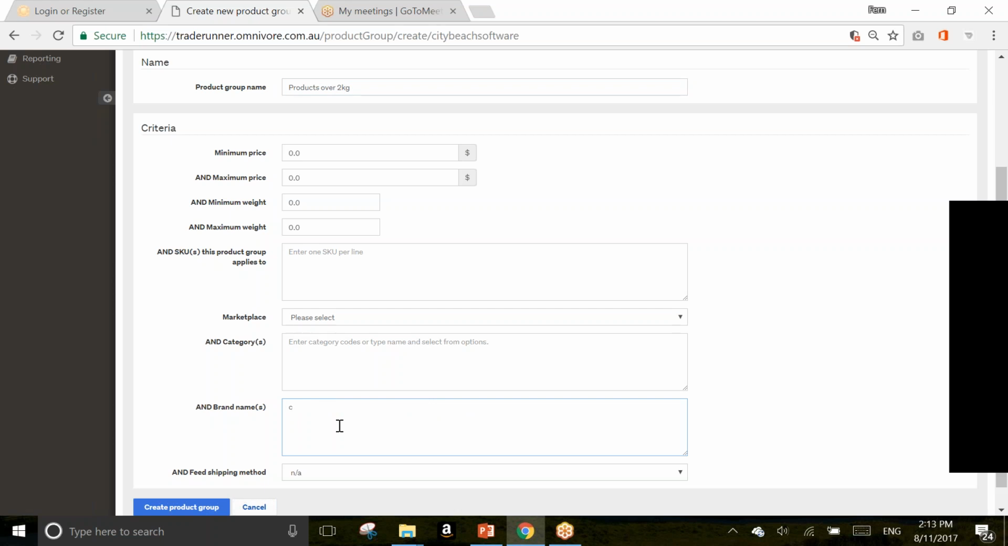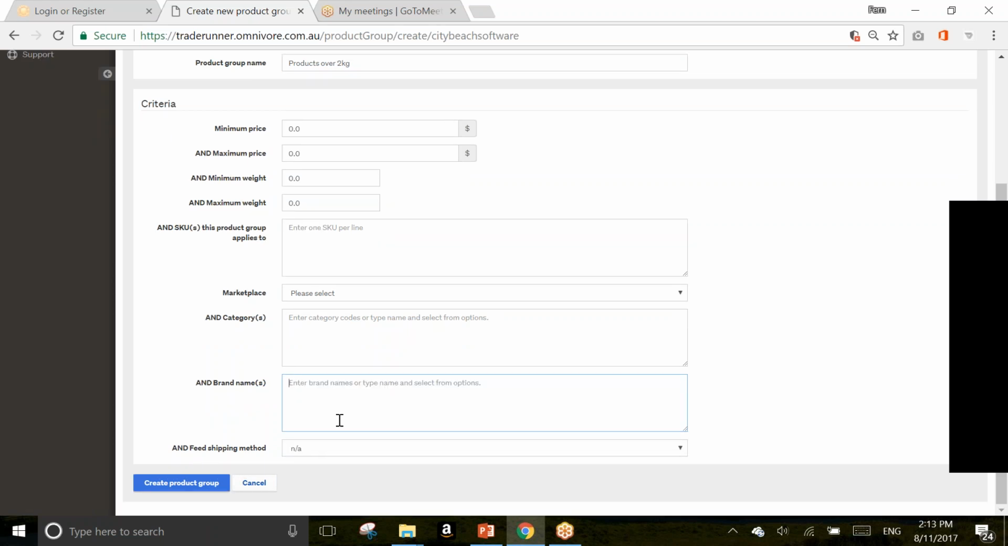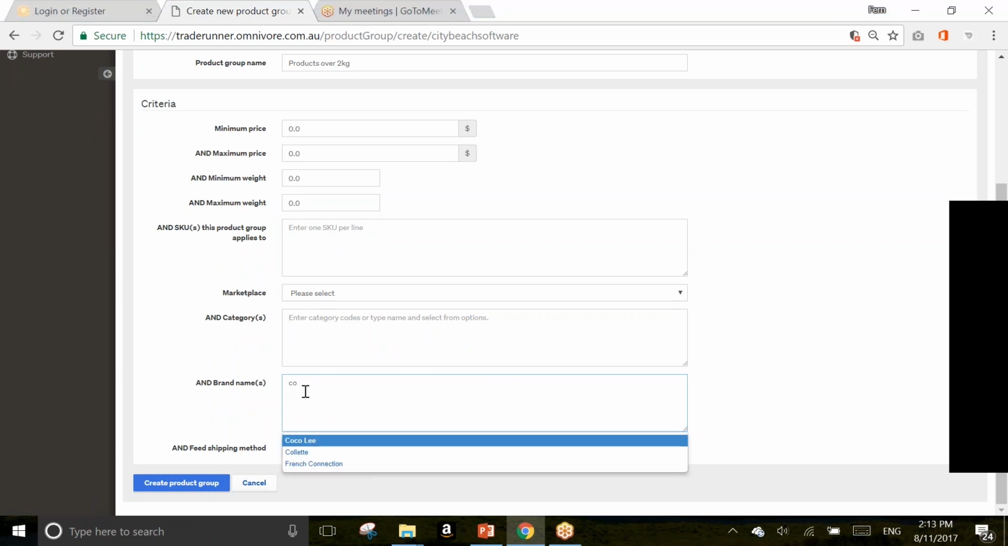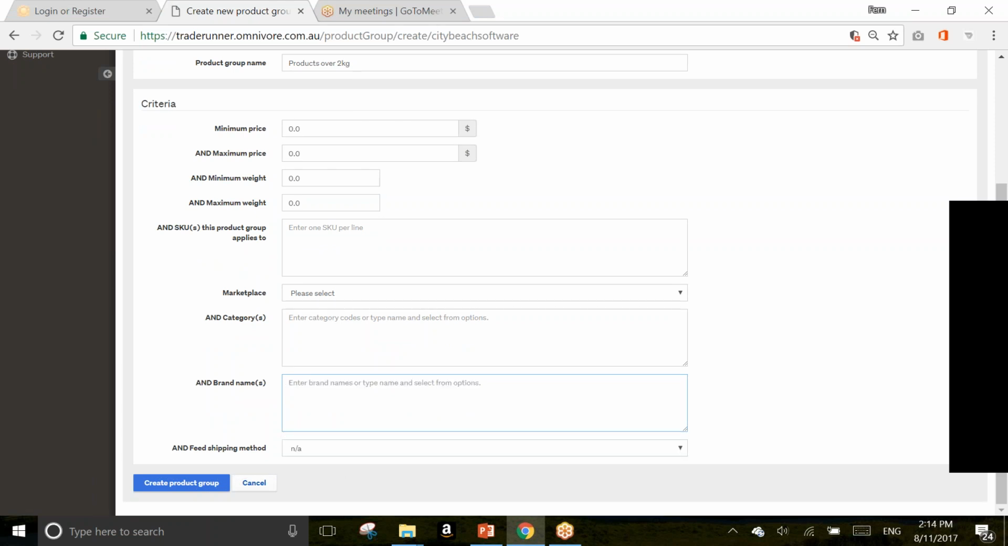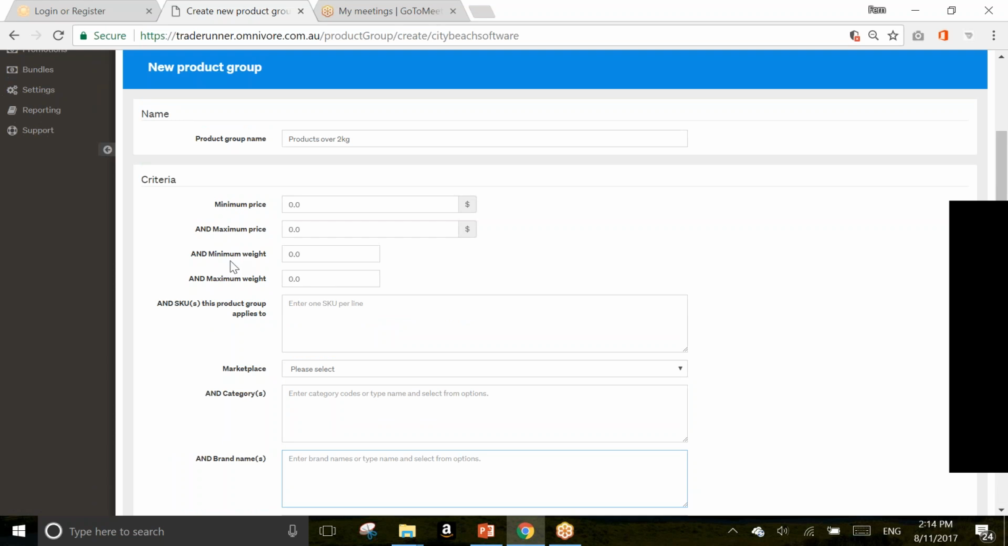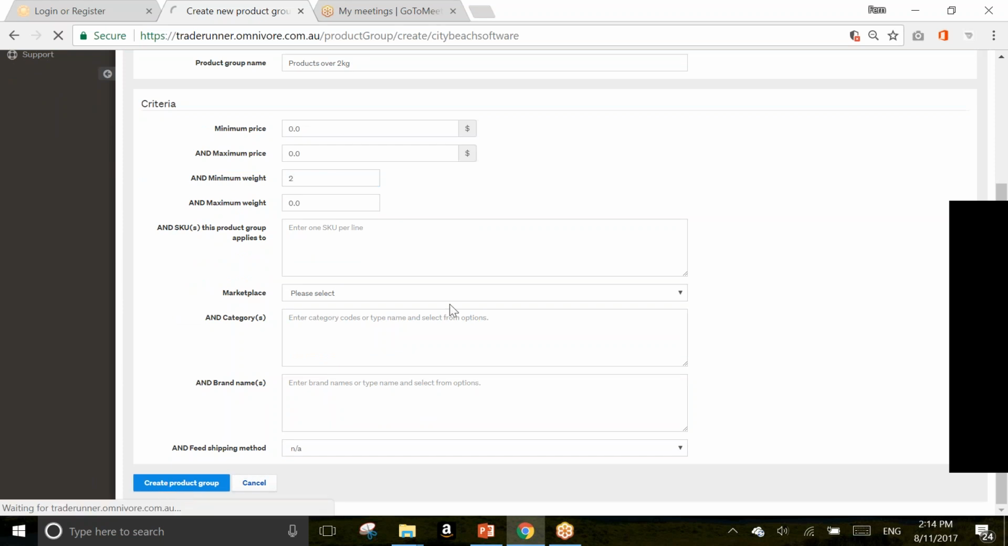Usually if you start typing, the brand will come up. So those are the different options, and you can choose them if you're going to do it by brand. The same will happen if you start typing for categories. In this example, we're just going to do weight. So the minimum weight is 2 kilograms, and create that product group.